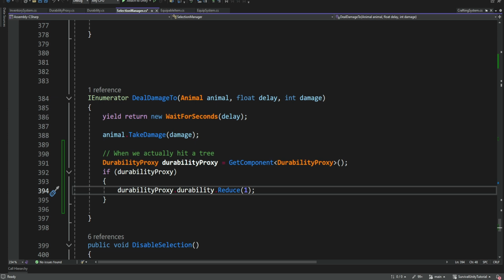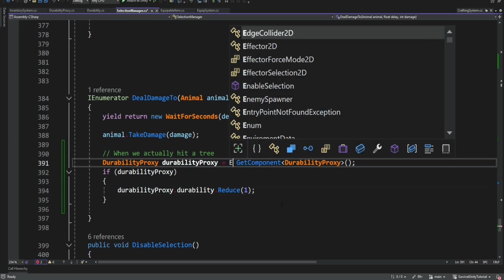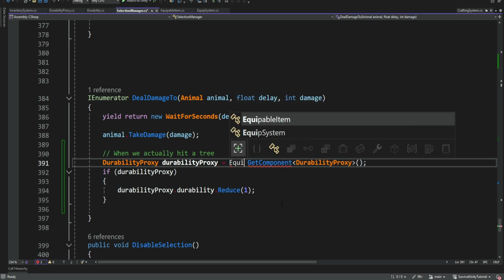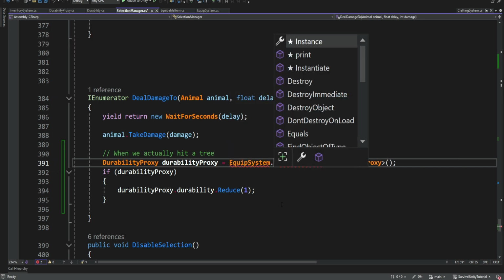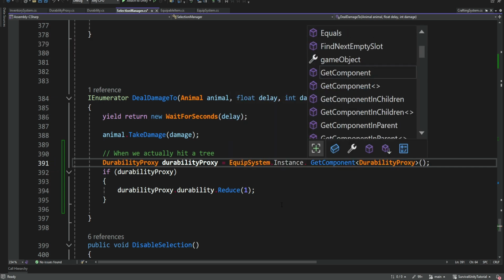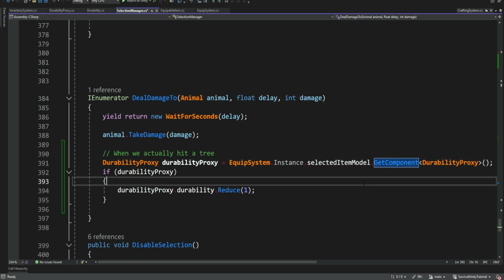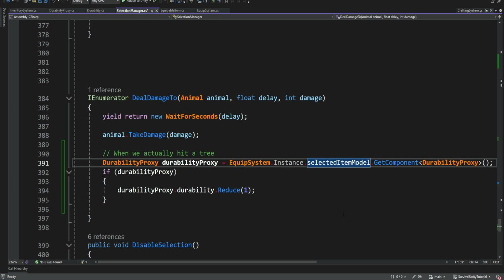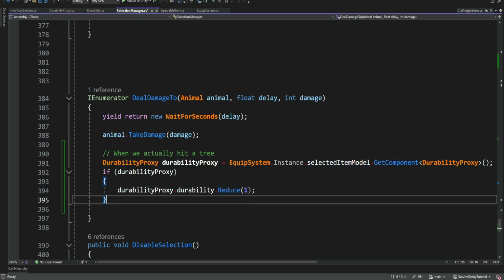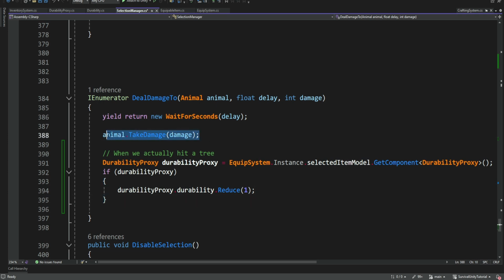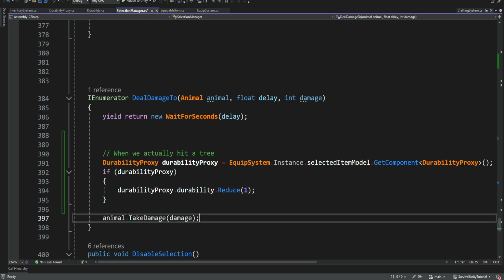We also need to get the actual proxy, so we can do this by referencing the equip system instance selected item model, and we get the component from the axe, for example. And then each time we hit an animal, we are going to reduce the durability by 1. We can also make this happen here.